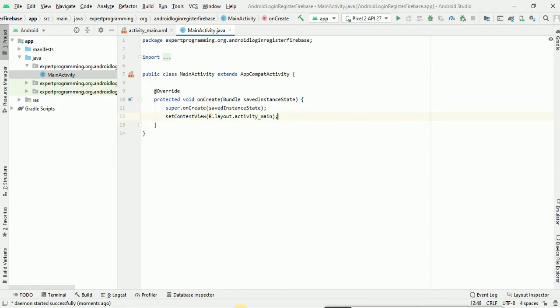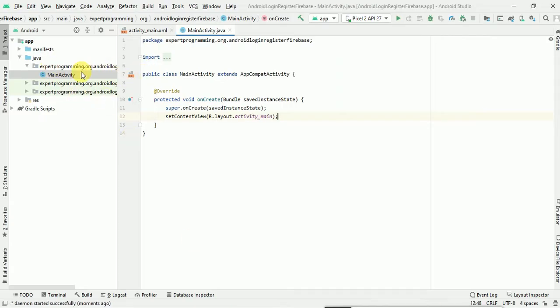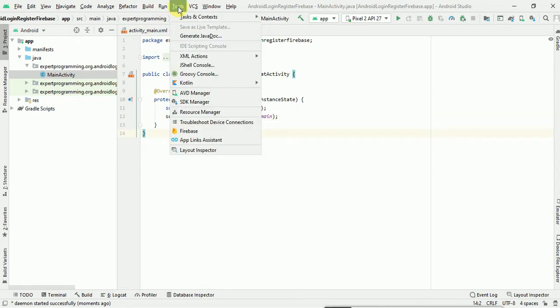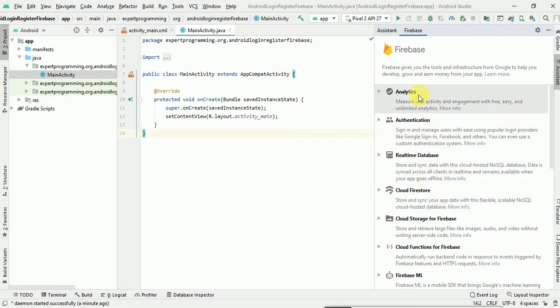There are two ways. Either you can create a project over here and then use this package and other information, or there is one more option. Go to Tools and here you will see the option of Firebase. So click on this Firebase. It will open one assistant at the right side. And now here you will see multiple options.